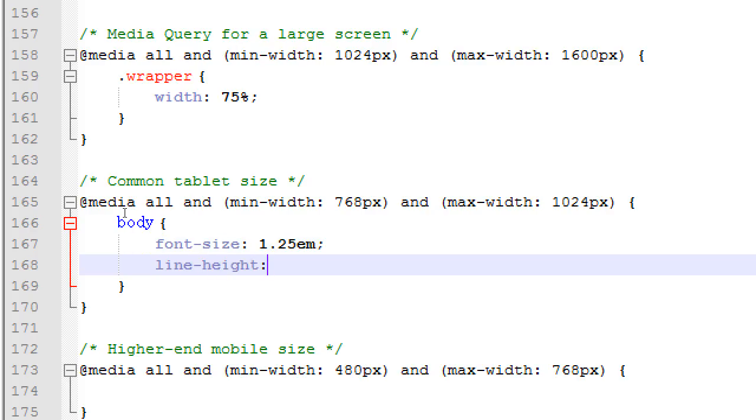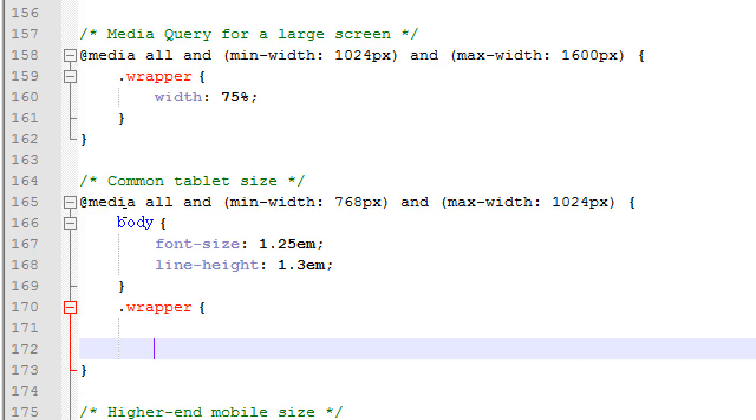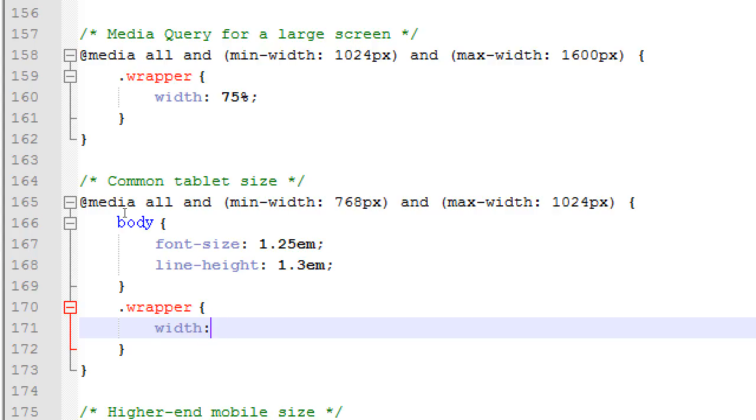Line height, 1.3em. Since we made the text a little bit larger, I also want to make the space between the lines a little bit larger. After this body, we'll do wrapper. And here we'll say width, 95%. You have a smaller screen. Don't leave all of that empty space on the edges. Stretch out the wrapper to fill out almost the whole size of that tablet screen. This is still affecting HTML, and this is the whole thing, yes.